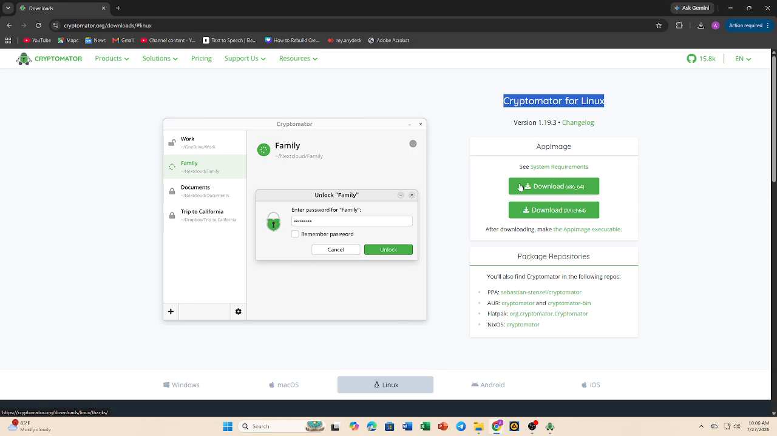If you're installing through Flatpak or your Linux distribution's package manager, simply follow the installation instructions provided for your distribution. Then launch Cryptomator from your applications menu once the installation is complete.